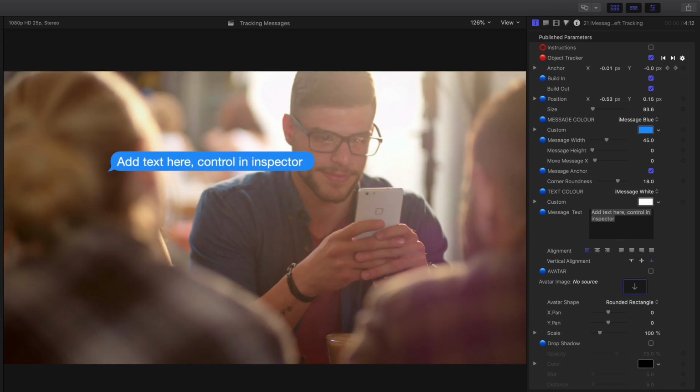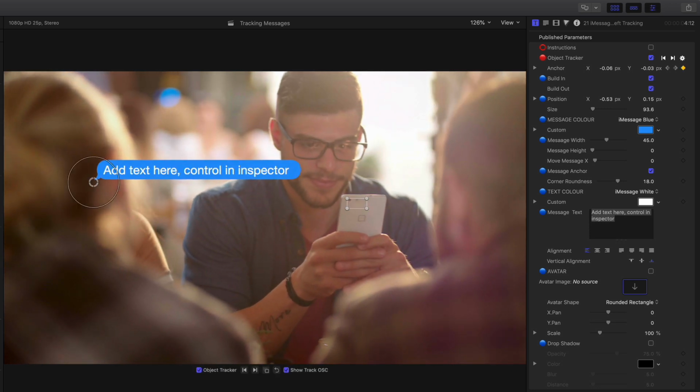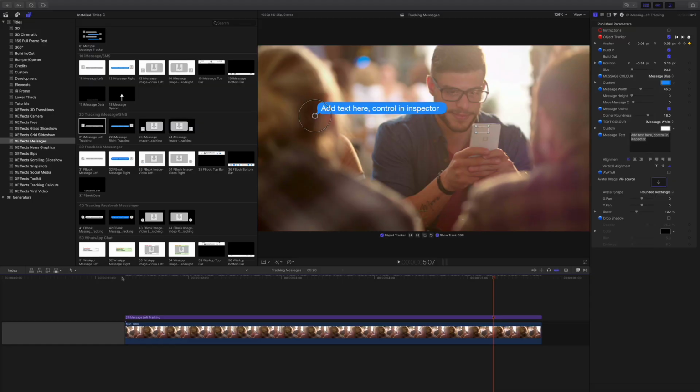Go back to the front and play. And we have a perfectly tracked message that goes with the man. Very simple and fast to do.